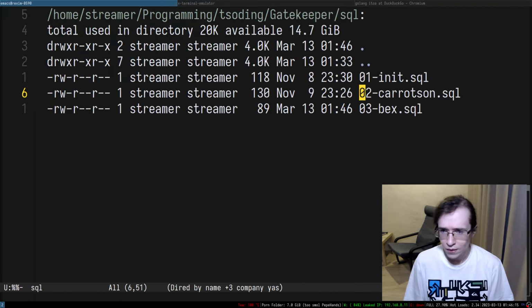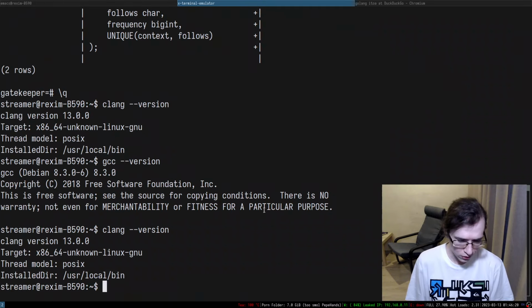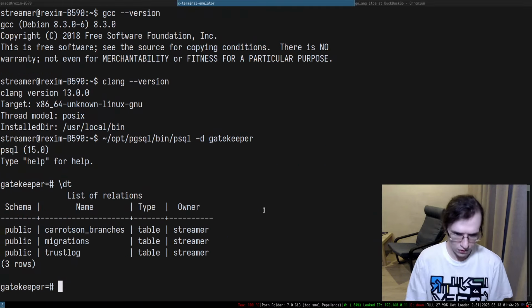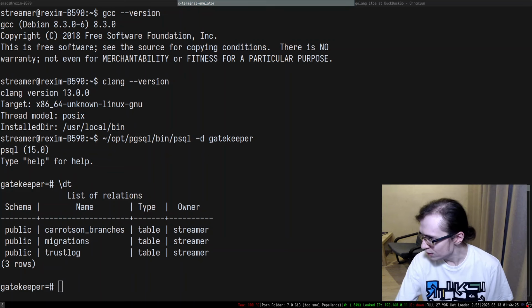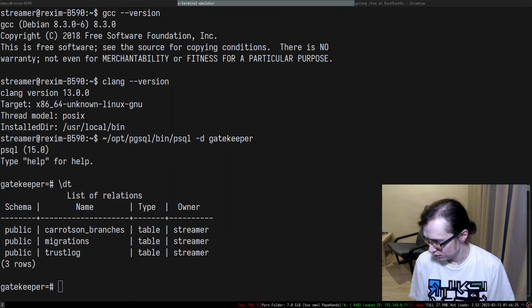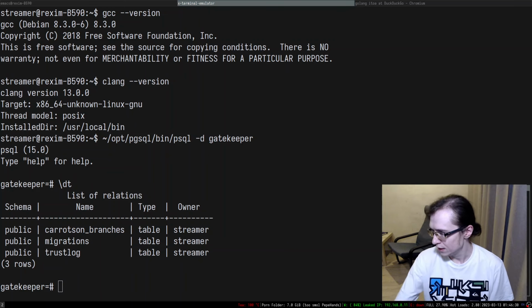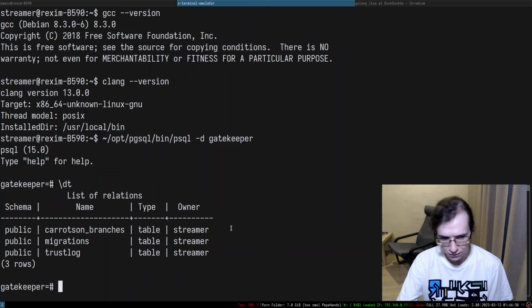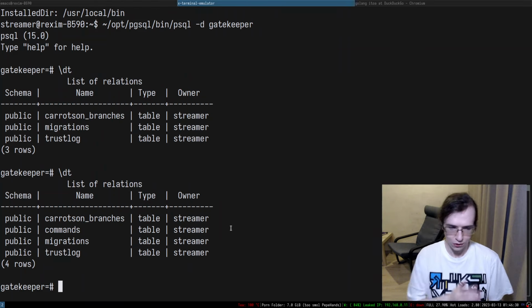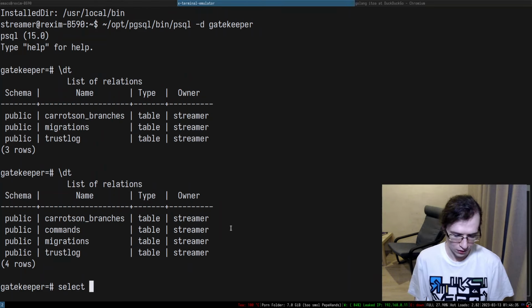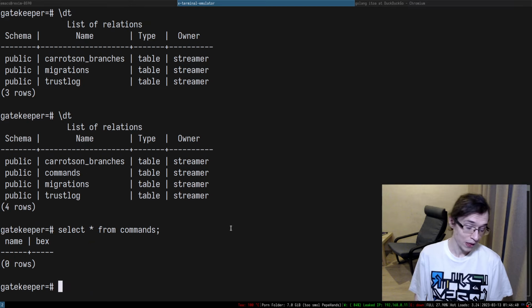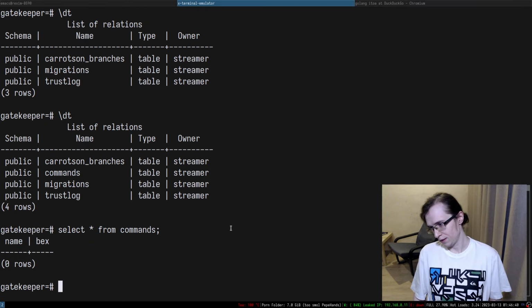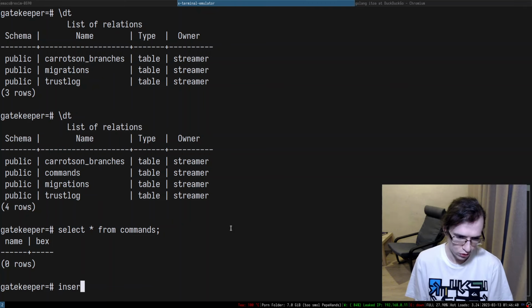All right, so let's take a look at the database. I'm going to connect to the database, so this is what we have in here. I'm going to restart the bot, and it should migrate. As far as I know, it already migrated, and as you can see, we have commands. If we take a look at what we have in commands, there we go. So we can try to insert something into the commands.